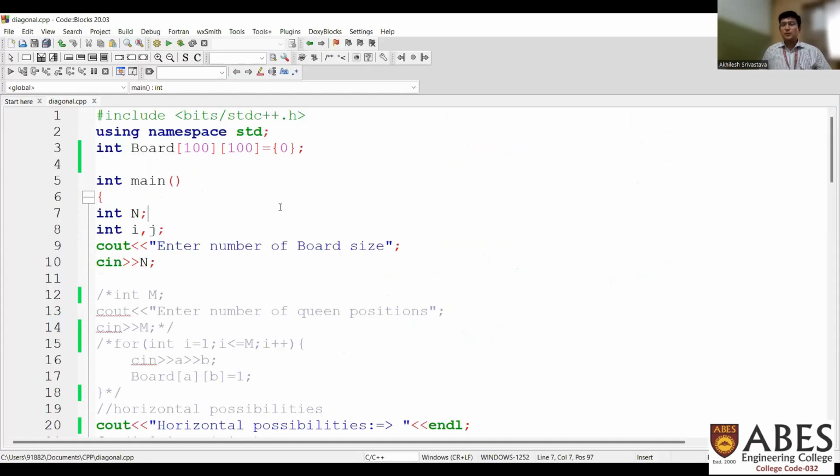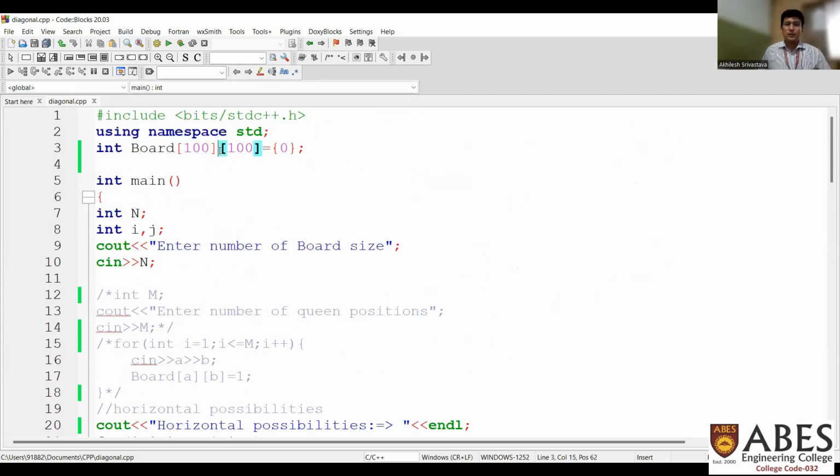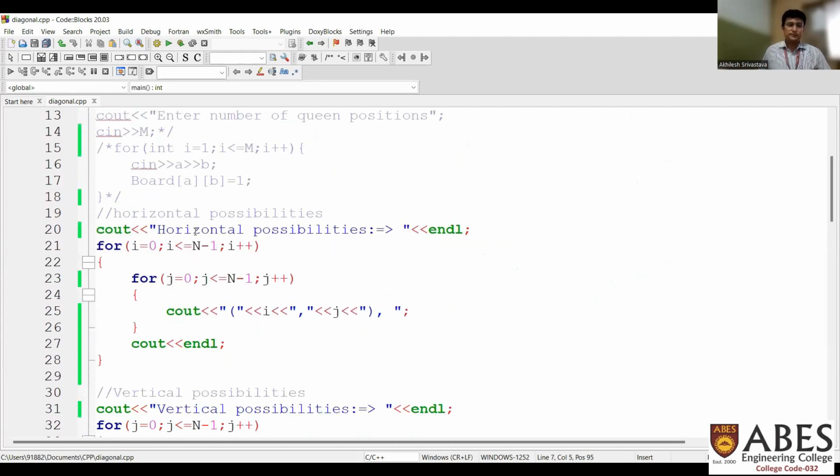Now, before solving the actual problem, I will check whether I am able to find the possibilities on the row side, the column side, and the diagonal side. So here is a very small code wherein I have considered a board of size n, which I will take as input from the user.